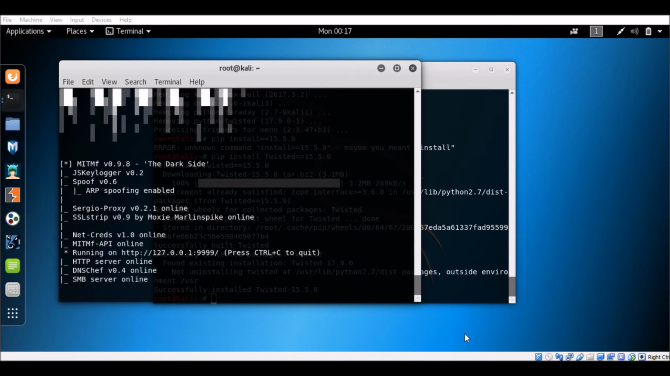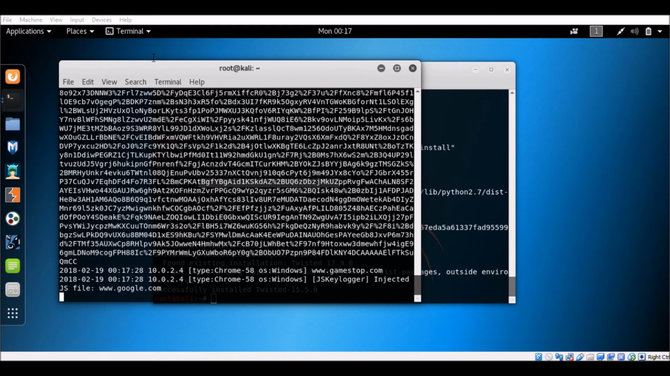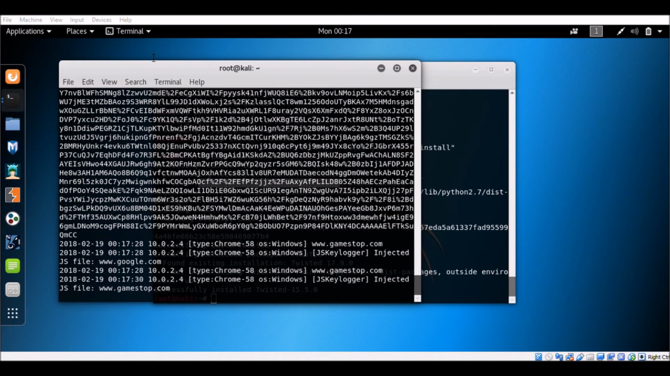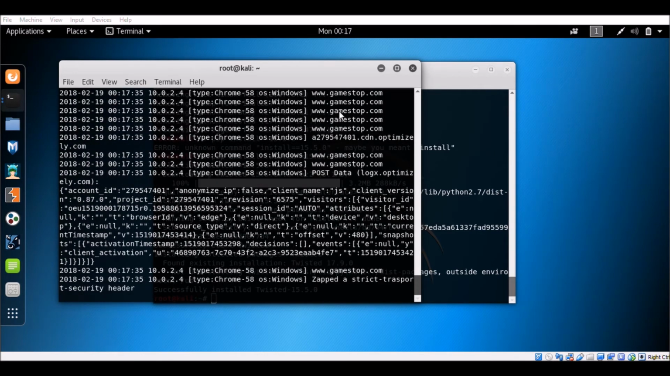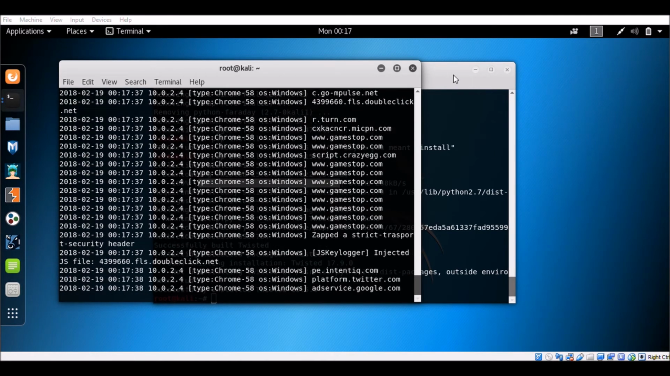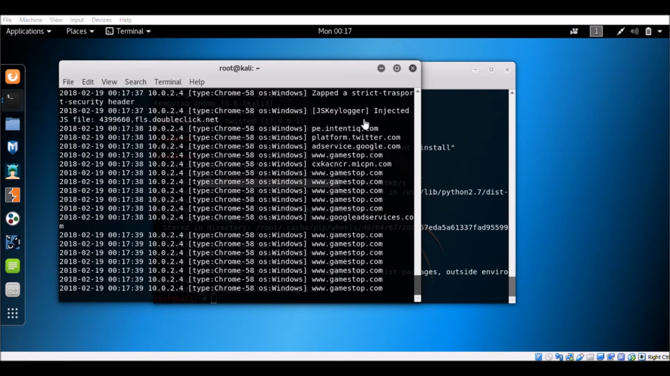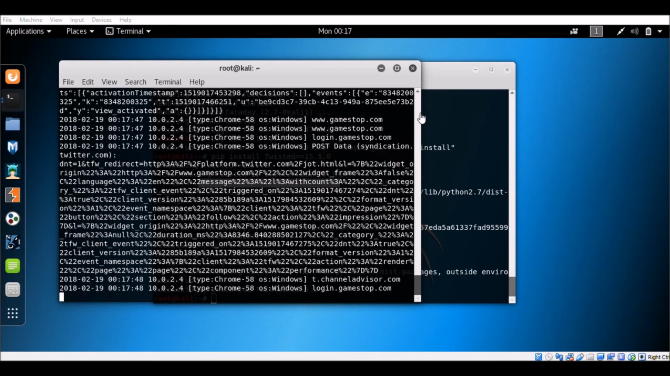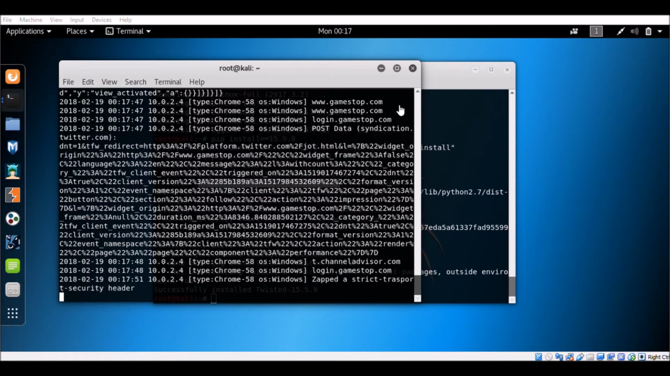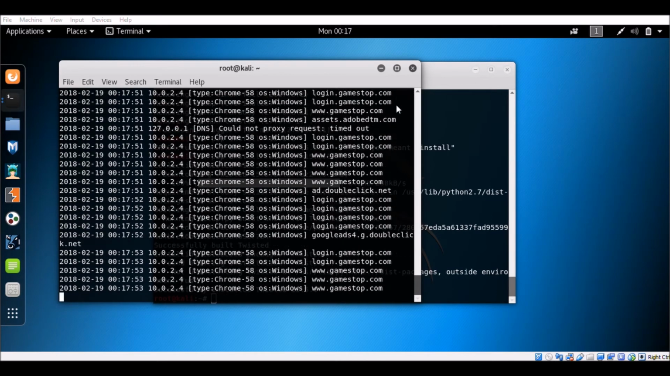So here in our Windows machine, we're going to go to a web page that has a login, so that I can show you how the keylogger is going to look. Let's see if it doesn't take. It's taking a while. No, there you go. So for GameStop, let's give it a second. Remember, it's Internet Explorer. So we're going to go to a sign-in part of GameStop.